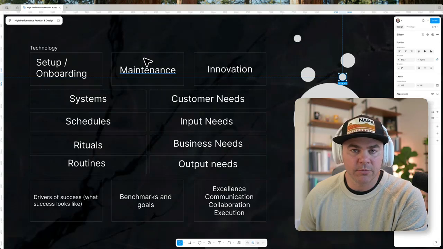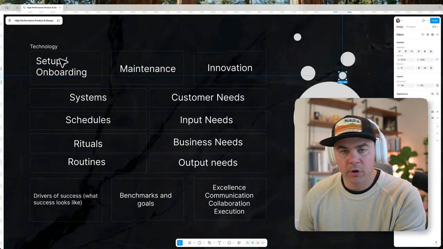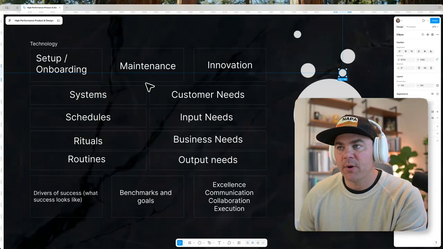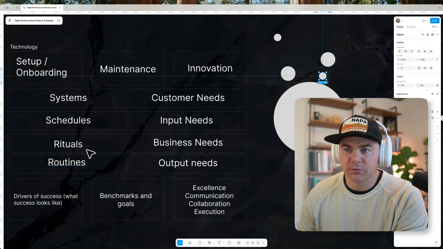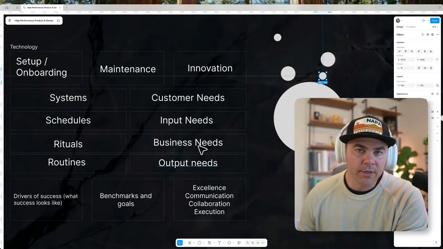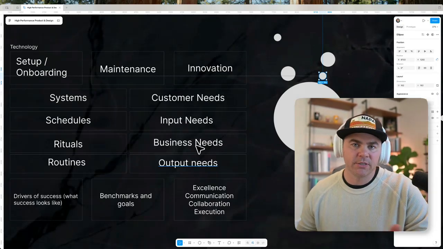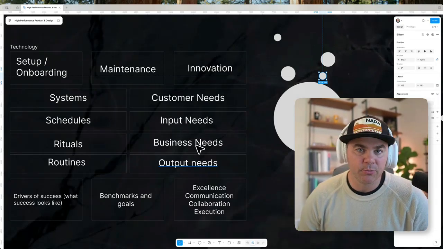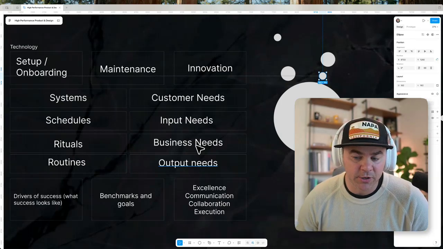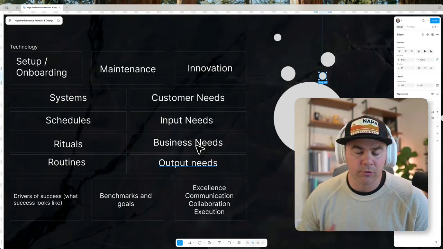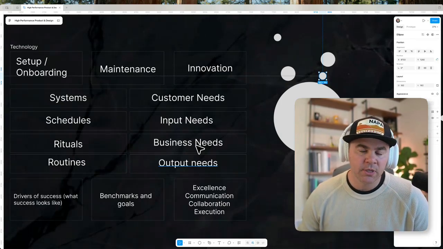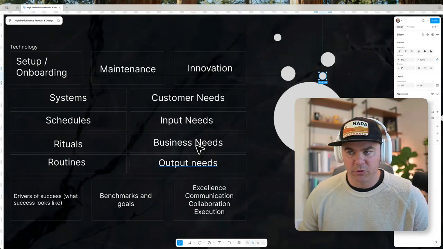There's going to be people that want to help support and maintain and keep strong foundations. There's people that are going to be working with the new customers signing up. Then you got systems to support it, schedules, rituals, routines, customer needs, input needs, business, and output. Really, the output has got to be tied to the skills and disciplines of the person that is doing the work. So if you're in design, you might learn this year how to do product, and you might learn how to do engineering. If you're in marketing, you might learn how to do program management. You're going to take on new roles the more that you develop your skills and the more you grow up.